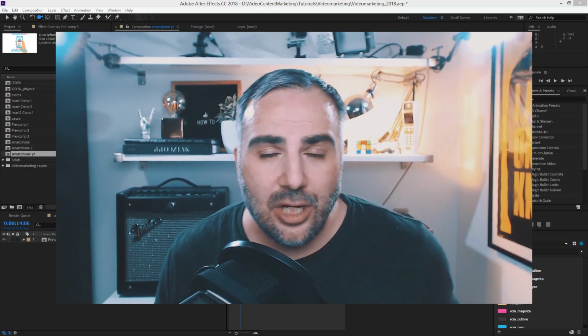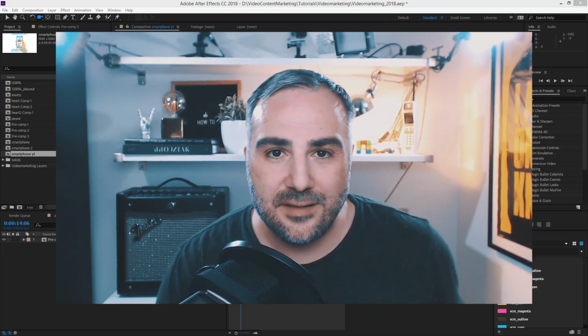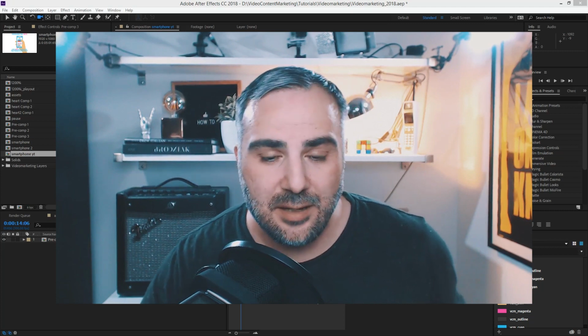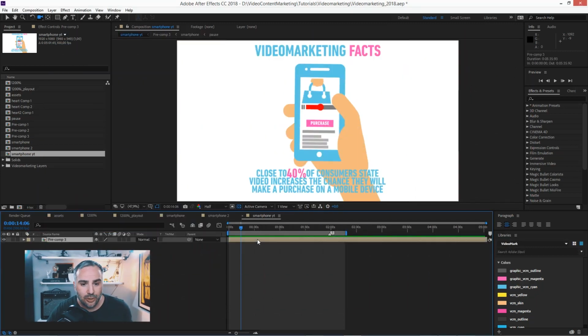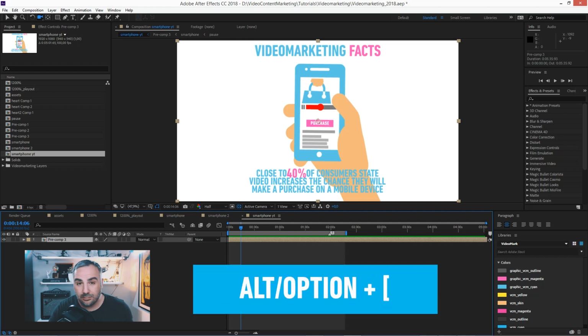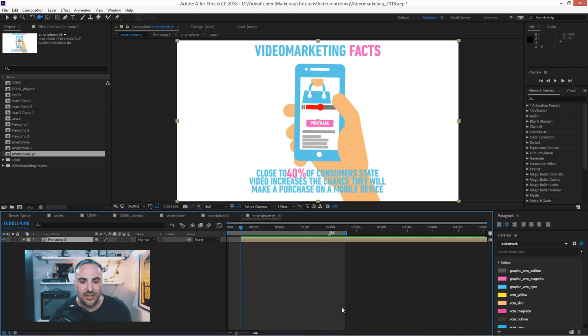How to trim a layer in Adobe After Effects CC 2018. That's actually pretty easy. Go into your project, click on the layer, and then hit the shortcut Alt opening bracket. And that will trim the in point of the layer at playhead position.